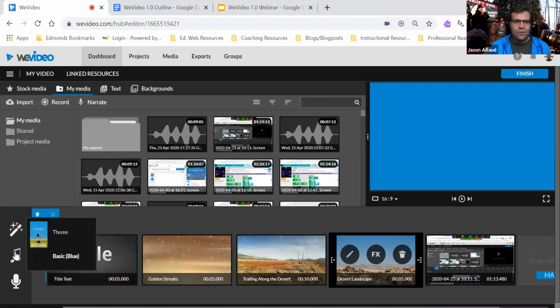You're going to see a magic wand and a music note and a microphone, and your video clips are going to be showing in these tiles. This is called storyboard mode, and I feel like it is just completely impossible to use. So if you see this, there's really no way you're going to be able to edit this thing well.